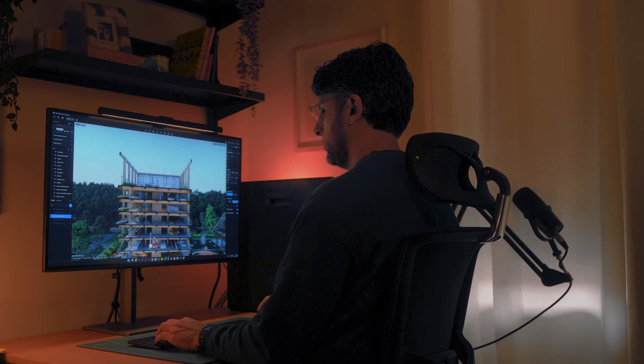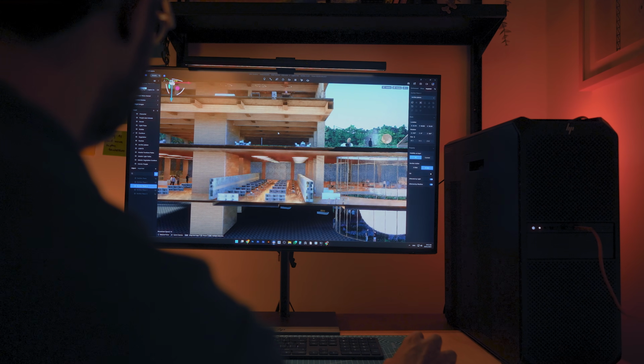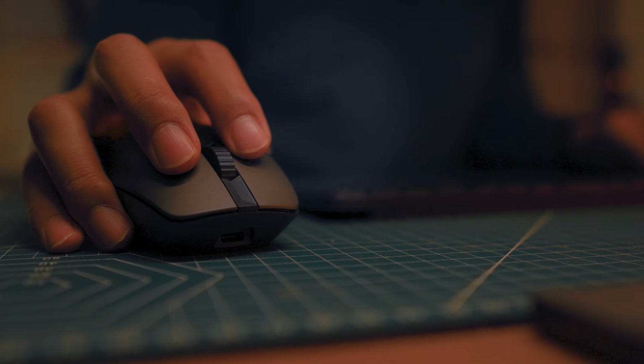Oh, and stay until the end because I'll show you an AI trick inside of D5 Render that completely changes the mood of this image in seconds, and it might just change how you approach your next render. Who knows?